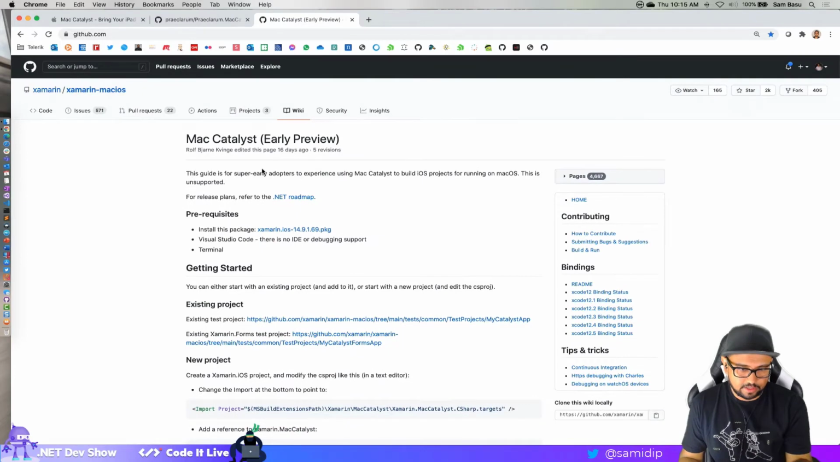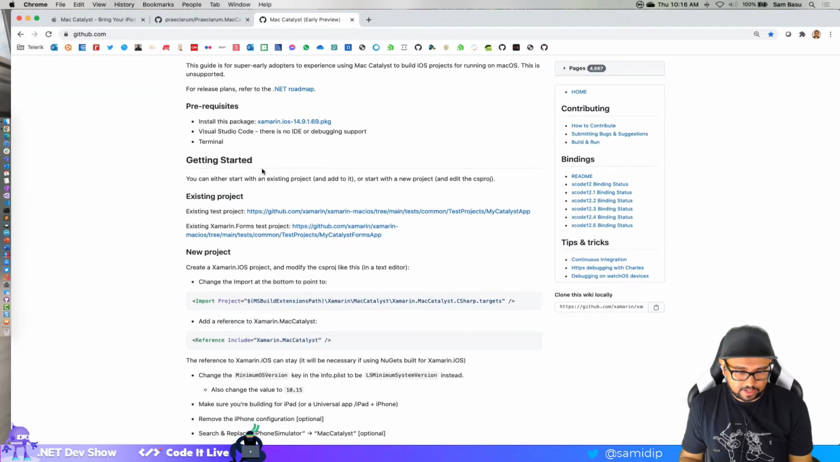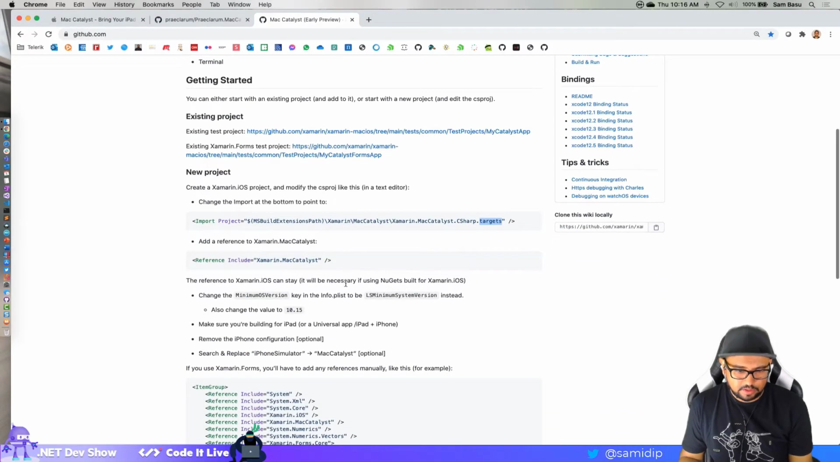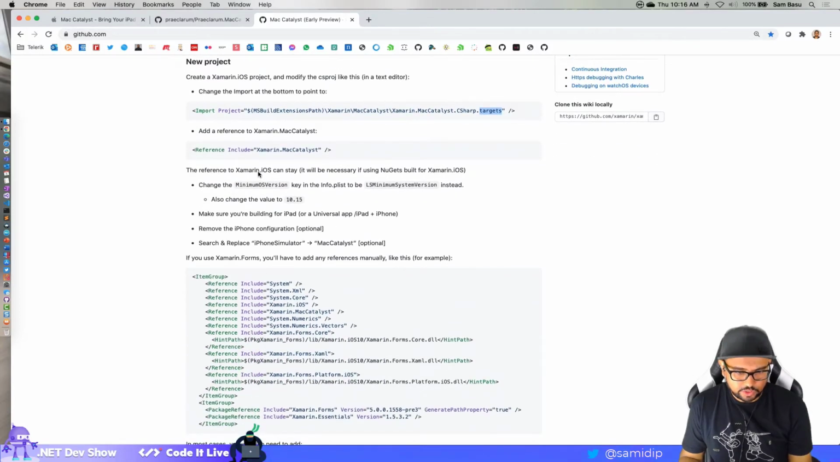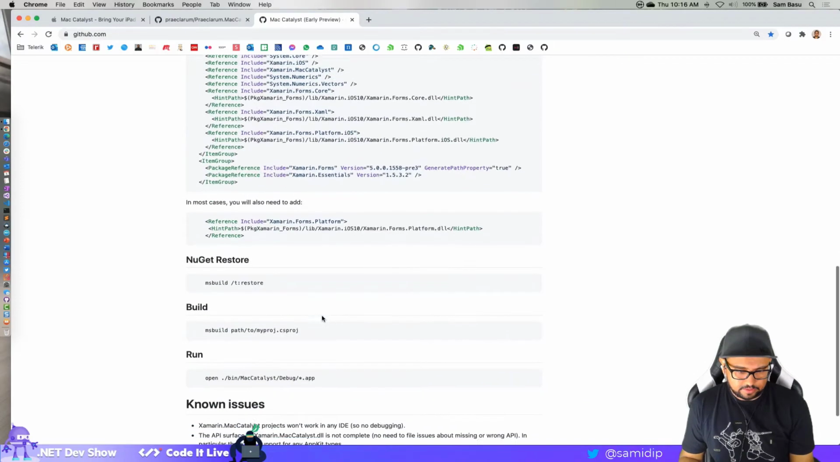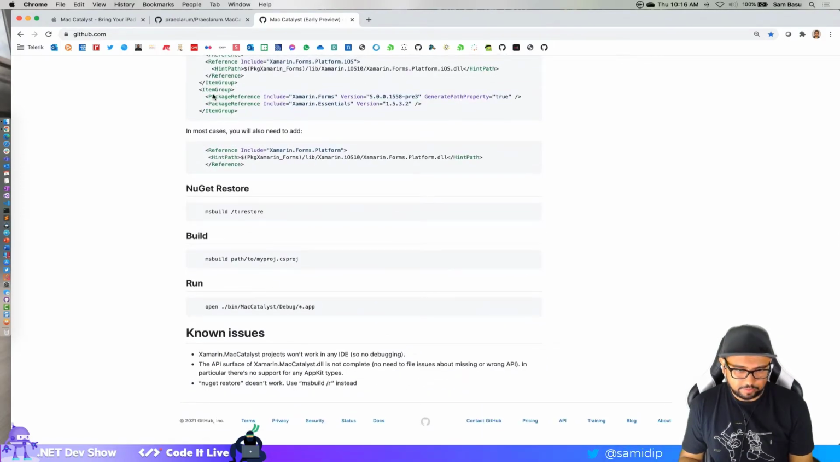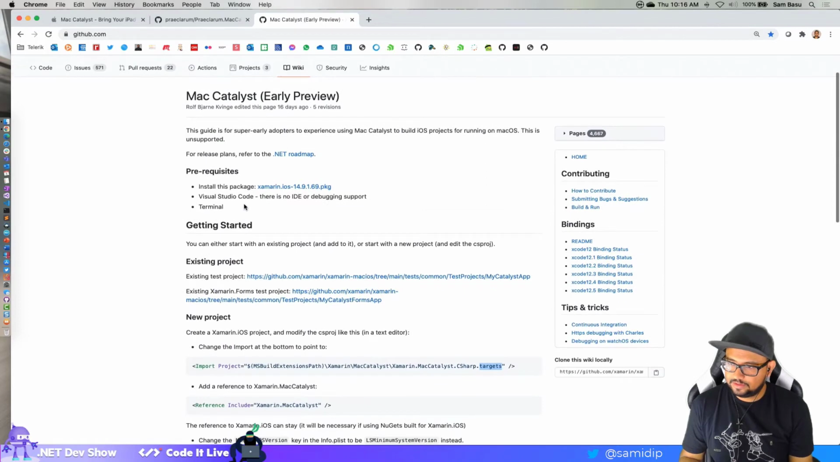So there is an early preview support for Catalyst, and looks like you bring in that NuGet package and then you change up something in your CS proj to change the targets. Yep, and reference that assembly xamarin.Mac Catalyst. Change up the minimum version of the project to 10.15. Okay, like macOS 10.15, I think. Make sure you're building for the iPad and so on, and then you do MS build and so on. So that's something we can definitely try out.